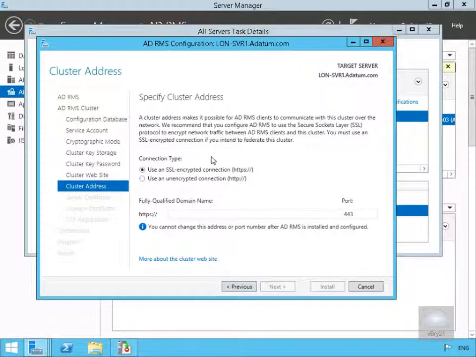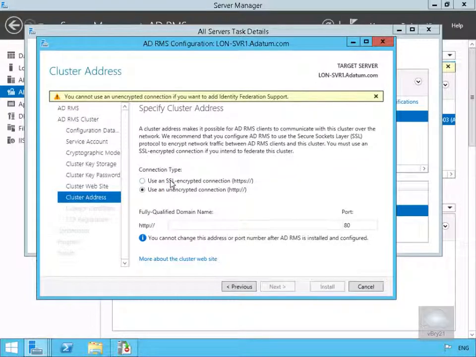What we're going to do here is specify our cluster address, so we just need to fill out the little table. We're just going to use an unencrypted connection. This is a lab environment. And we'll just put in the URL, and select our Next button.